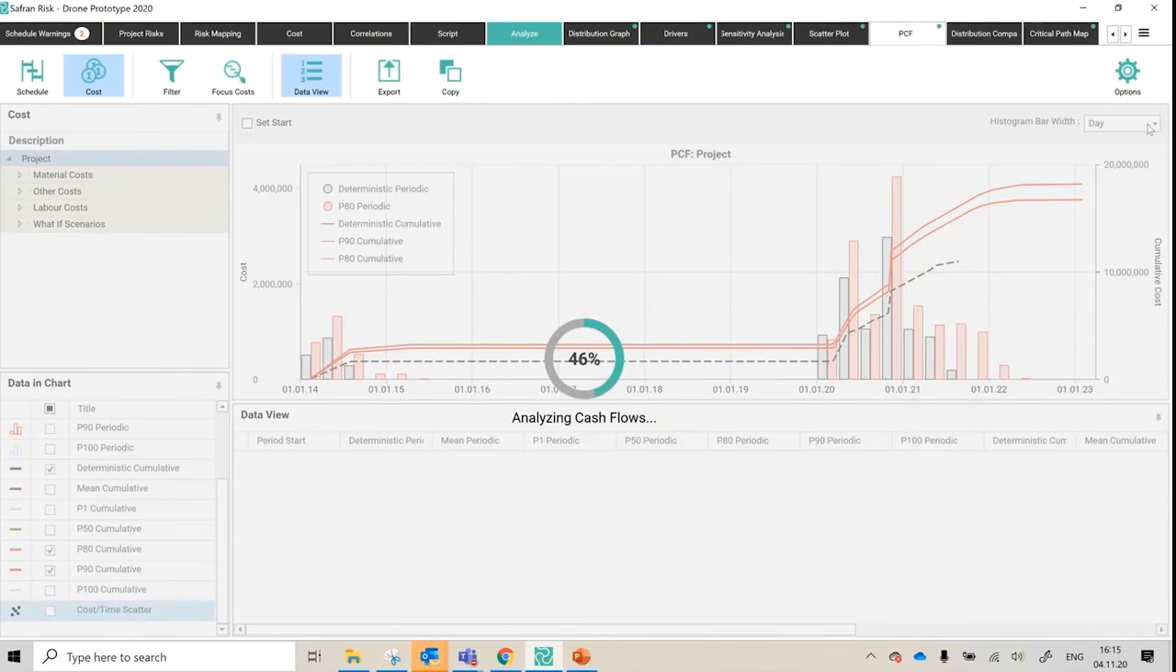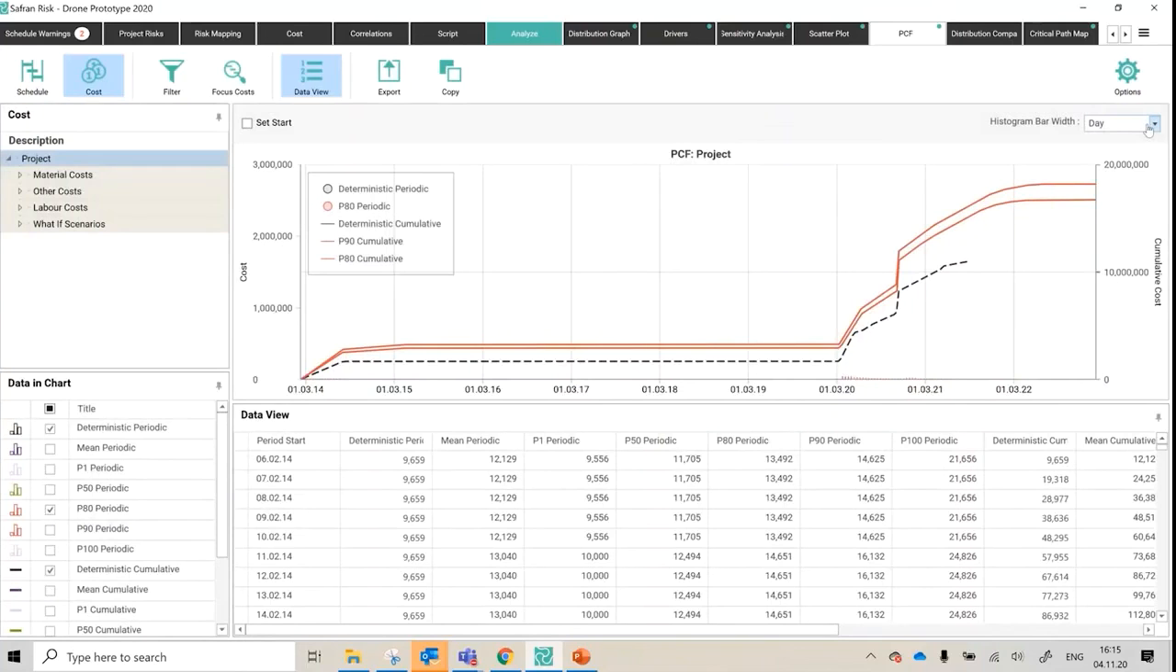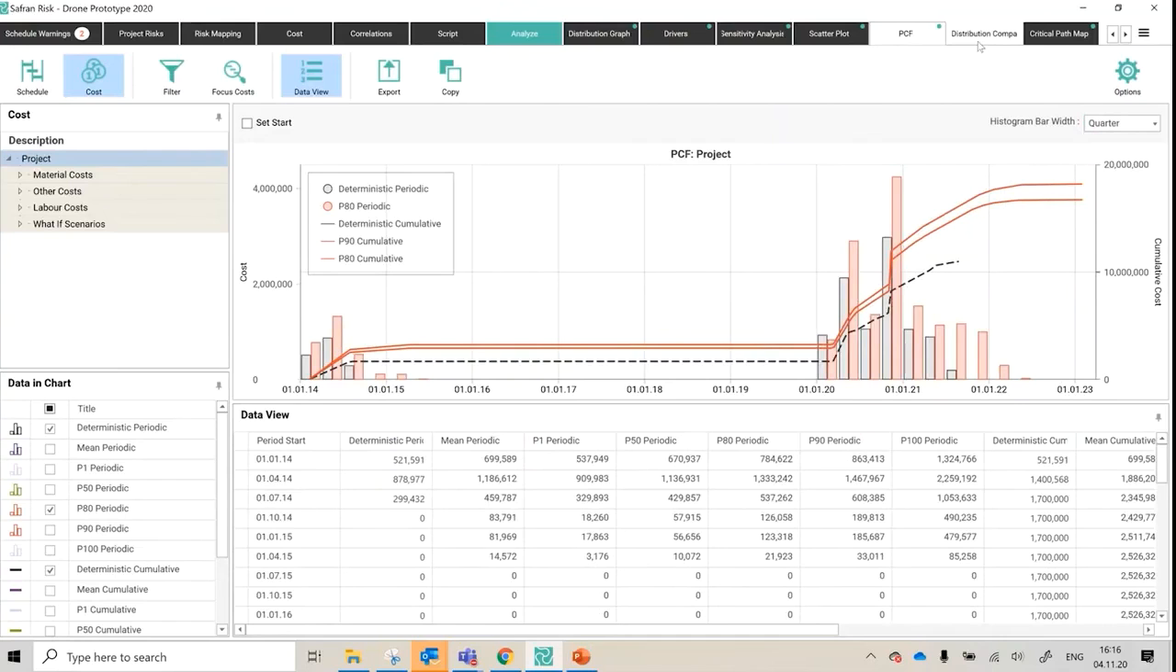Or maybe your use case is that you have a funding limit that you know you're only going to be able to spend maybe £1 million in a given period. So it would be interesting to use this view to then see which points peak above that 1 million threshold. So there's all kinds of things that you might want to do with this. I'll move into distribution comparison then.